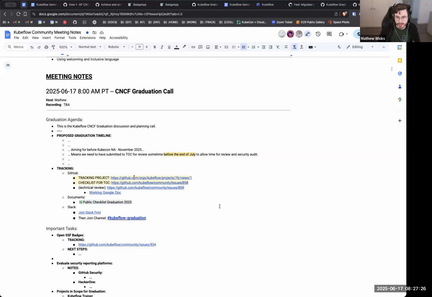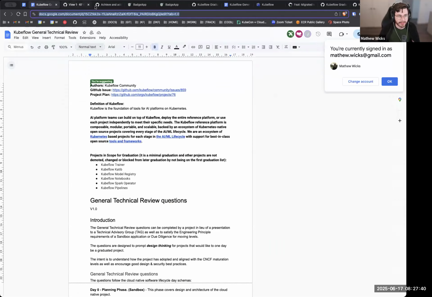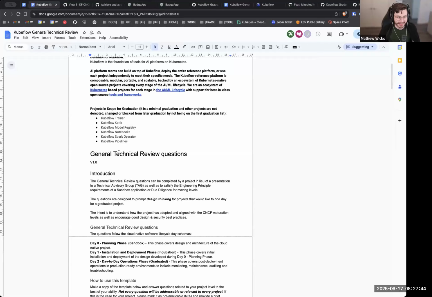I don't see any particular reason why any particular issue might block graduation. It's more like if there's a serious issue, work together, solve it, great. But the CNCF, none of these things here say you have to have a perfectly secure project. That would be crazy.